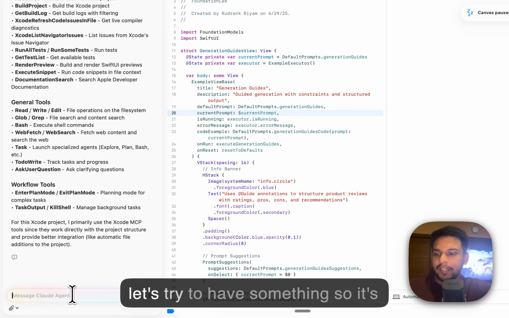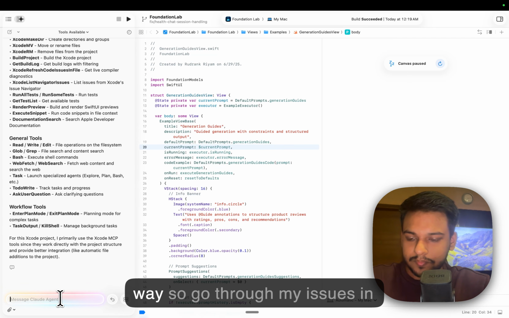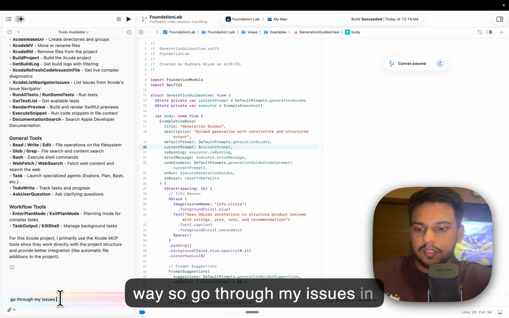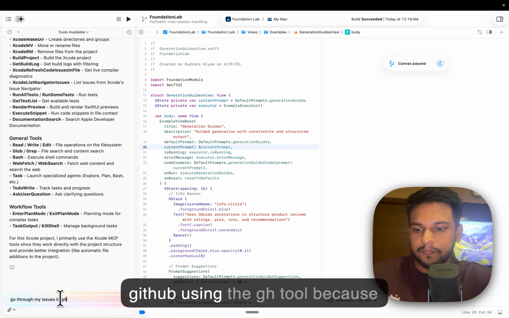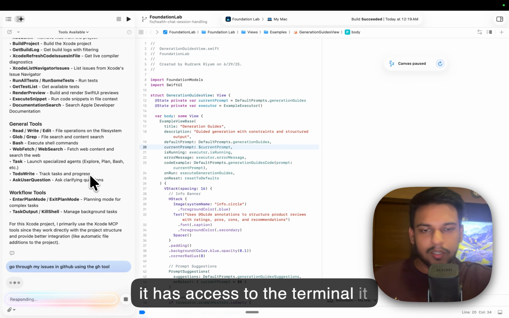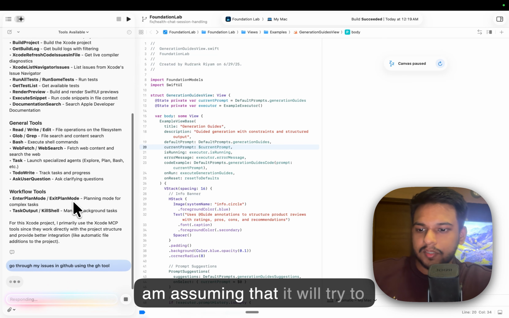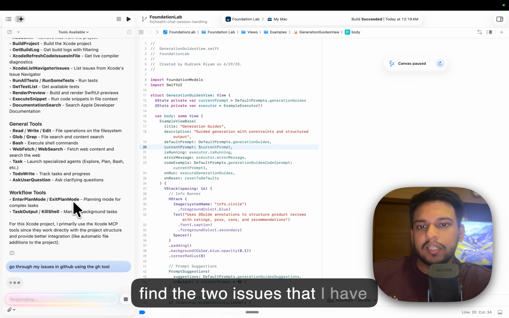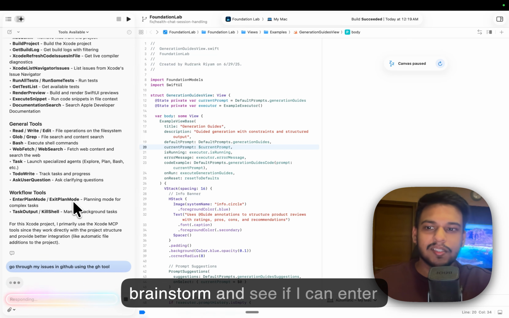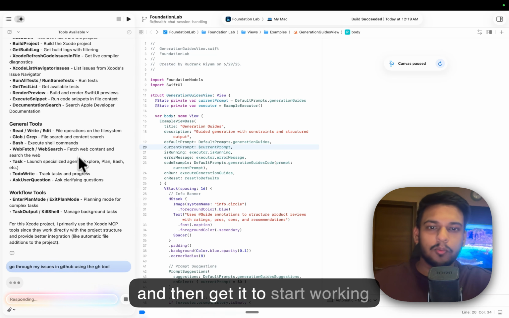So let's try to have something so it's much easier to showcase that way. So go through my issues in GitHub using the GH tool. Because it has access to the terminal, it can run the GH CLI as well. And I'm assuming that it will try to find the two issues that I have open, and I will try to brainstorm and see if I can enter the plan mode, get the plan, and then get it to start working on that plan.